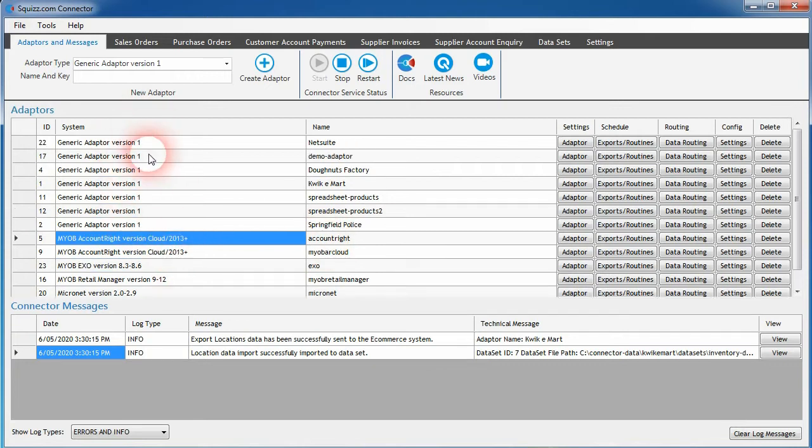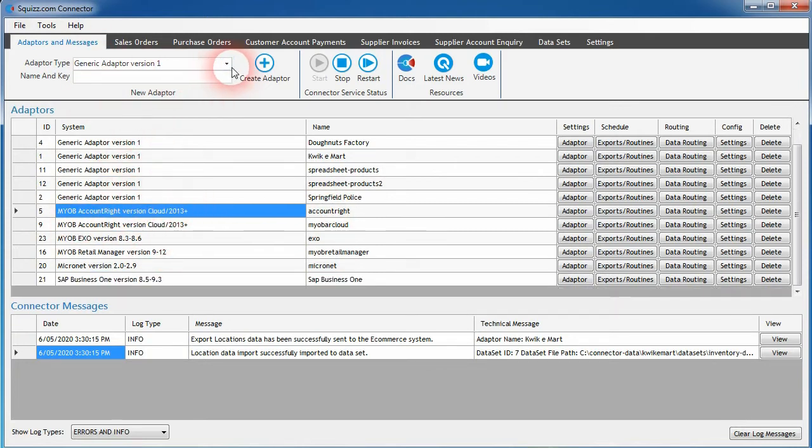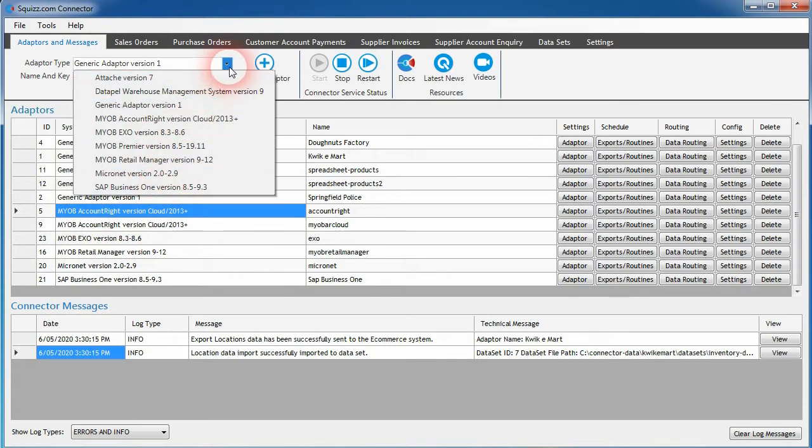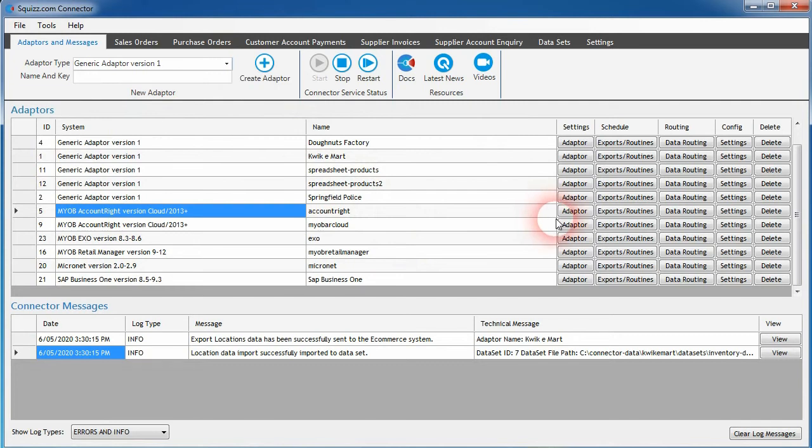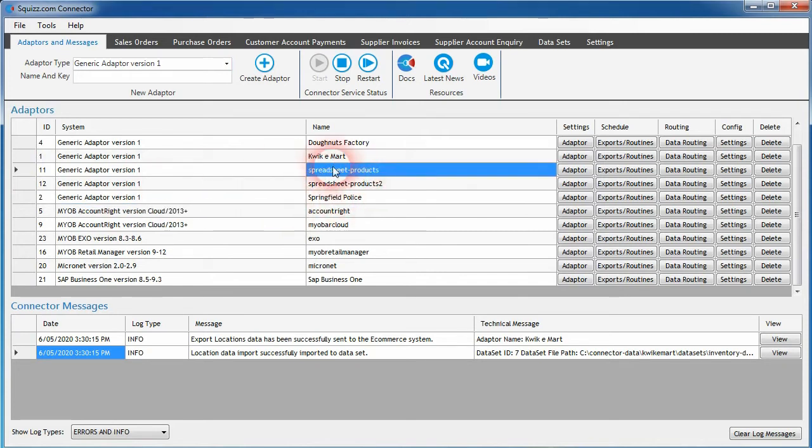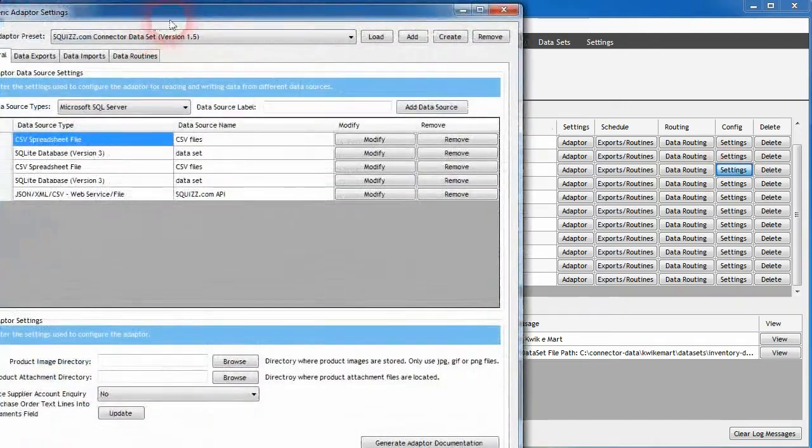In this case, I'm using a generic adapter, but we could easily export from any of the other systems that are listed here, or using a preset using the generic adapter, import them into the dataset and configure them there. And then we can export the data from a dataset. So we need to set up a generic adapter to pull the data out of the dataset. I've got an example here called spreadsheet products.